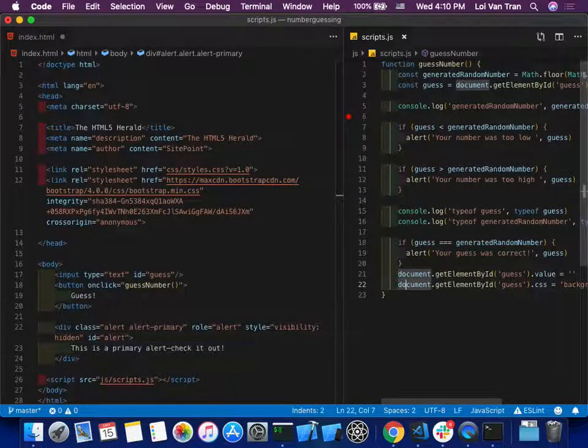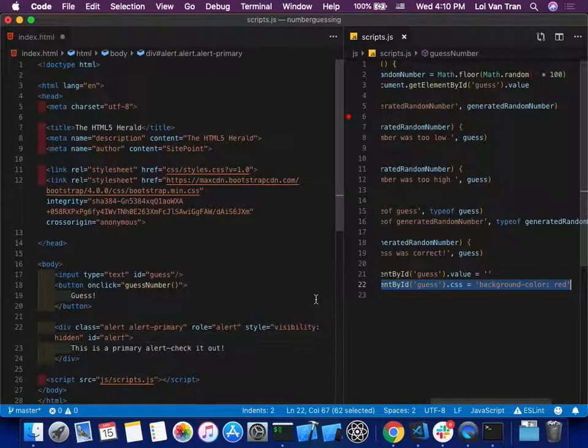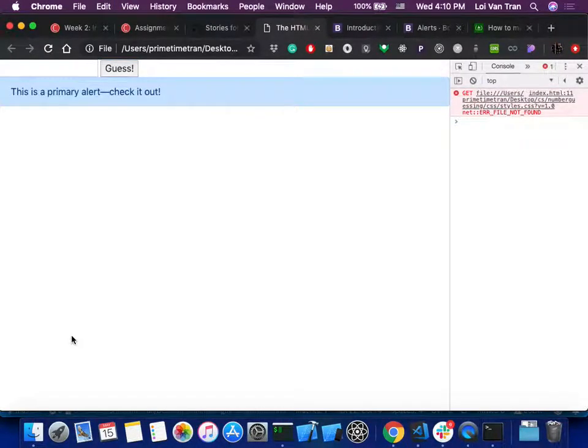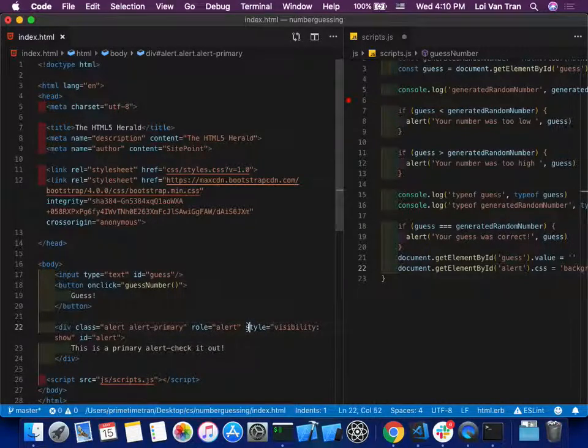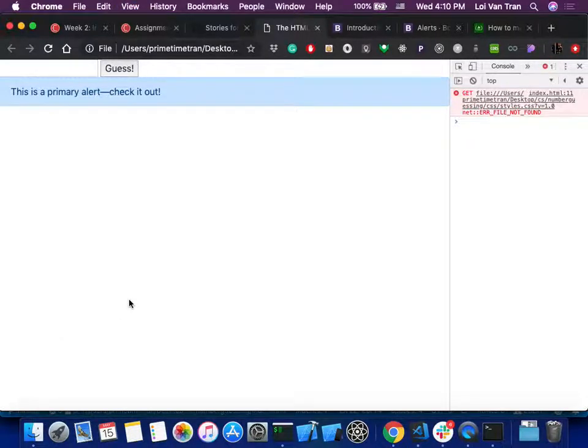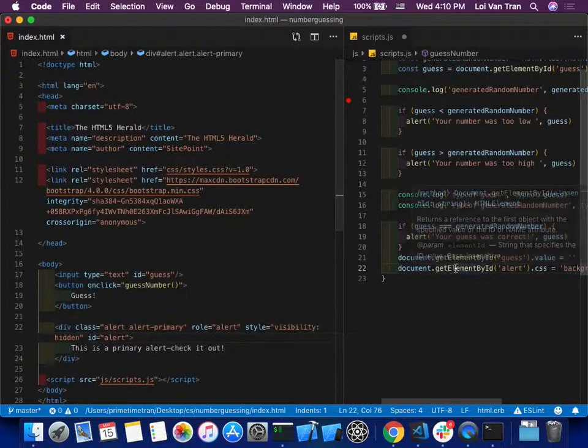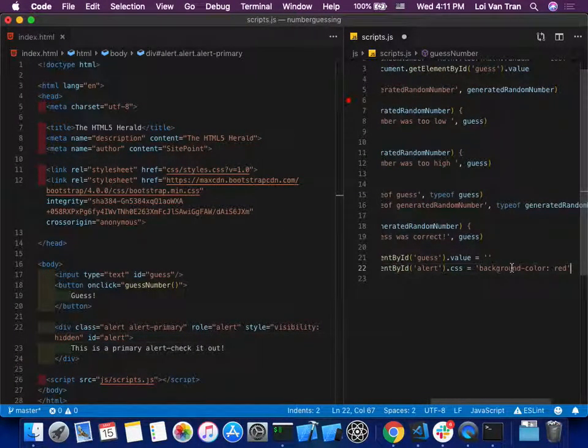And then right here, we're going to say, Don, I really need your help here in a second because I don't remember how to do this. I need to make this alert, this div right here. I need to change the style, visibility to what? Show? Is it show? I forgot. Show. That's what we want. We want to change the style of this div right here from visibility hidden to show. So I'm gonna find this element alert and I'm gonna change the CSS.